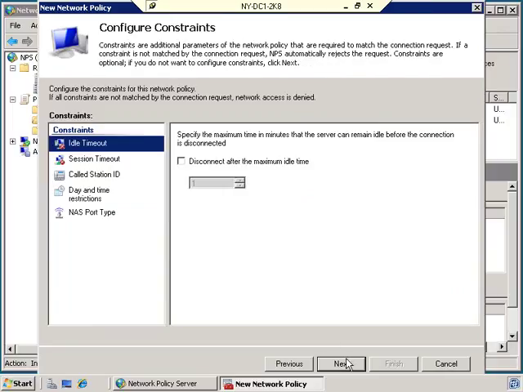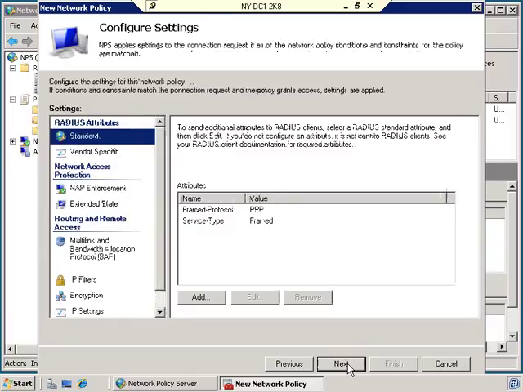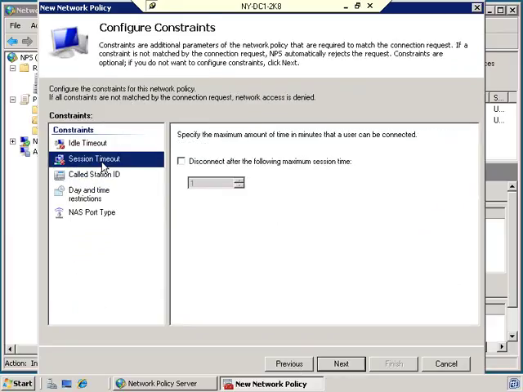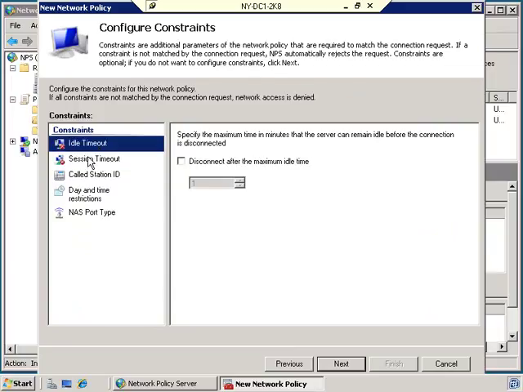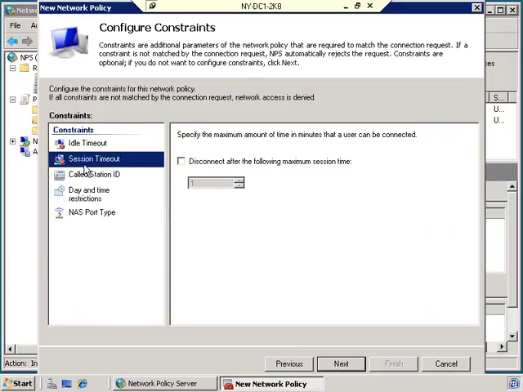Next. Now I can go through and put additional constraints. I could say if the user who's connected is idle for X amount of time, I could disconnect them. I'm not going to do any of this. I'm just going to show you some of these things. Actually, let me go back to previous. We could do a session timeout, meaning if they have been connected for a certain amount of time. See, this was if they're idle for a certain amount of time. This is if they're connected for a certain amount of time at all.